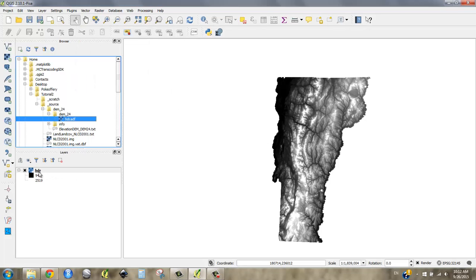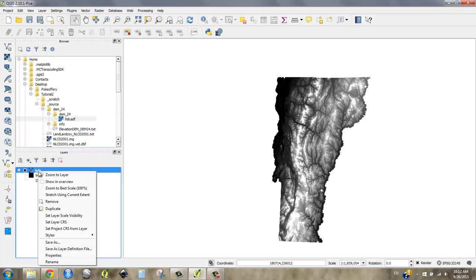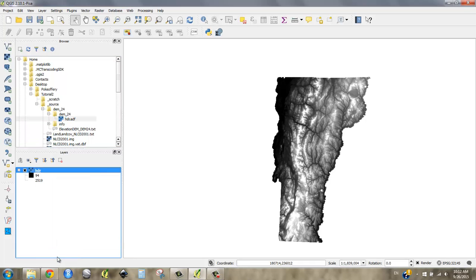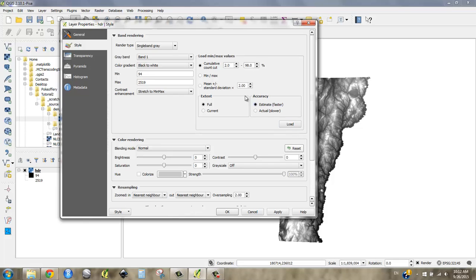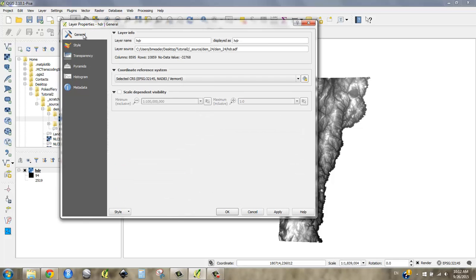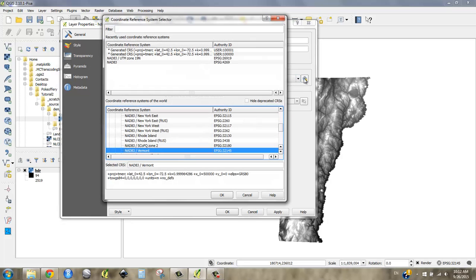So I'm going to go into my properties here for my HDR, my digital elevation model. And if I go to general, I can see, aha, we've got a coordinate system here. If I look at the coordinate system, it says units equal m. And if you can remember, that means meters. And we're in a UTM zone right now. So that's great. So we know that horizontal units are meters. The pixels are measured in meters.